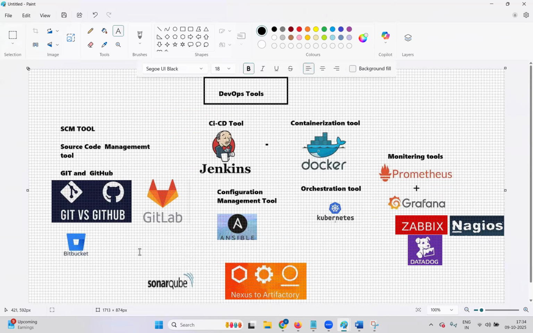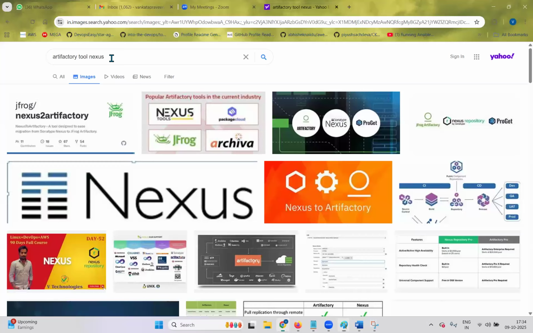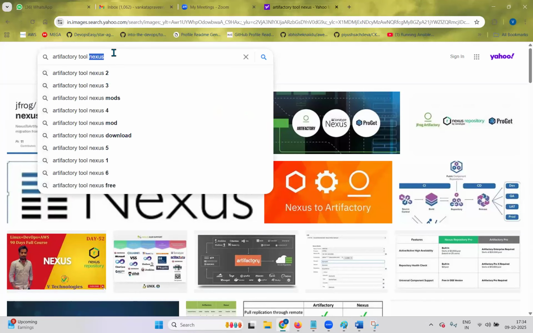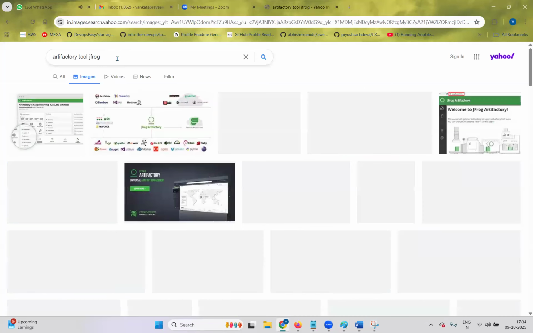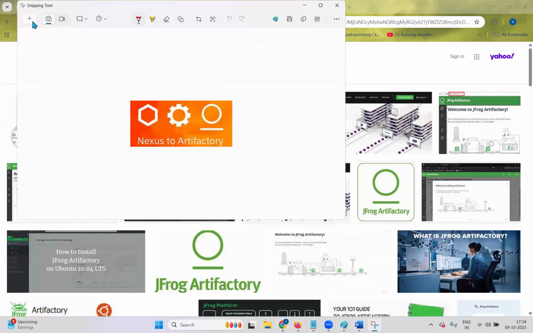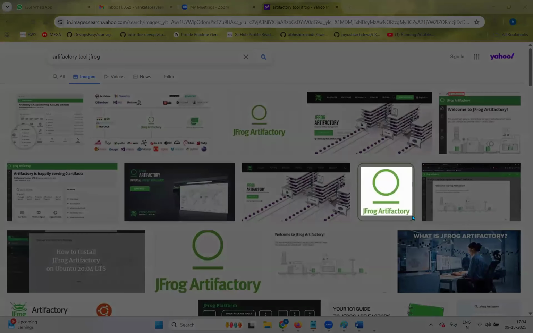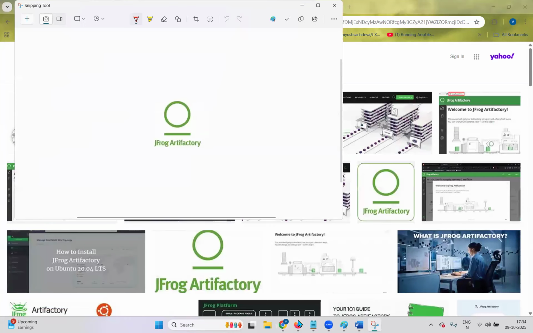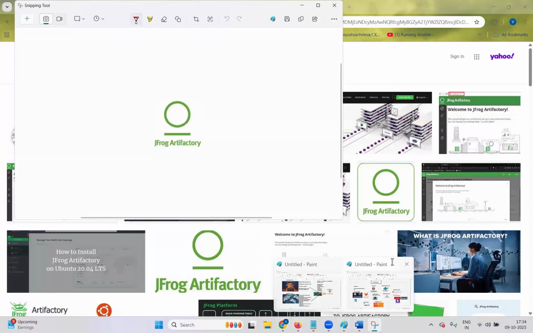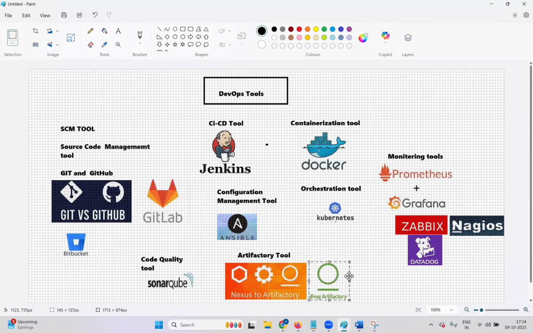Okay, so this is the code quality tool, and this is the artifactory tool. And in addition to Nexus, I just want to show you how JFrog will be. So we will work with JFrog also. Okay, we will be working with JFrog.